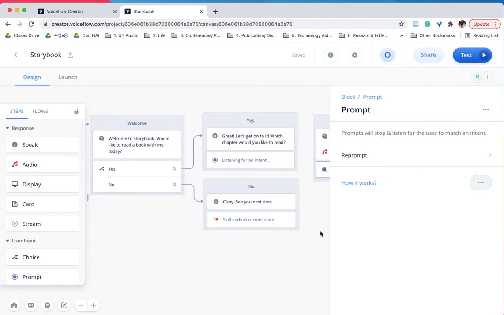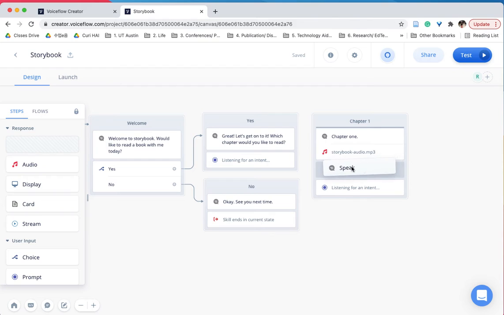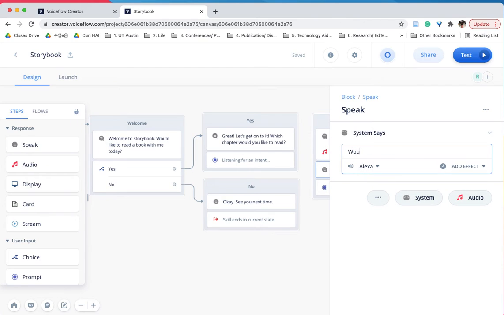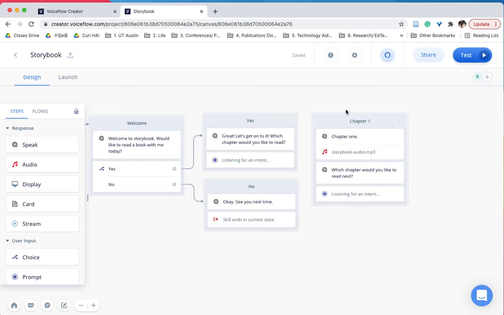Actually, before that, I should say, would you like to read another chapter? No, I should say, which chapter would you like to read next? And then the students will say chapter 2, and I'll create another block just like this for chapter 2.